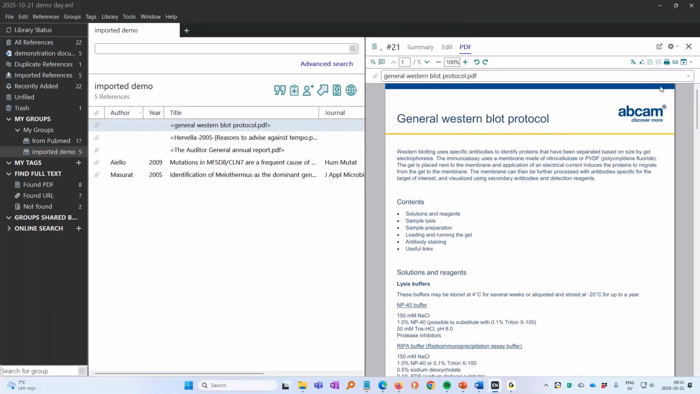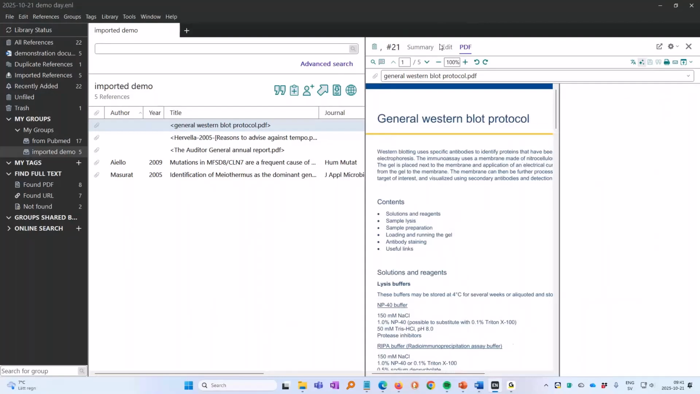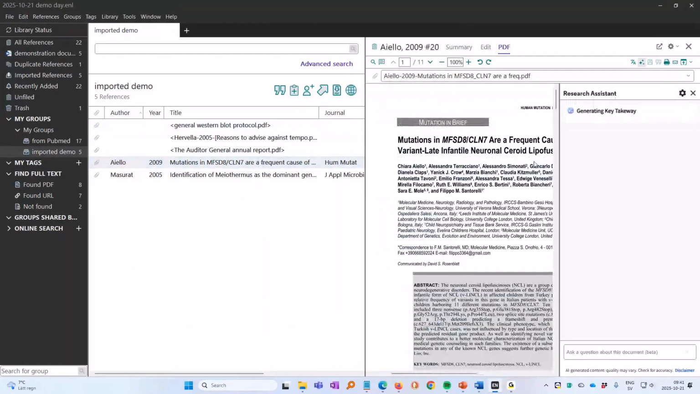Hopefully, it should show me the key takeaways for this. You never know when things work. Of course, let's take another one and see if that works. Now it does. Generating key takeaway for this one. And while it does this, I want to show you this.